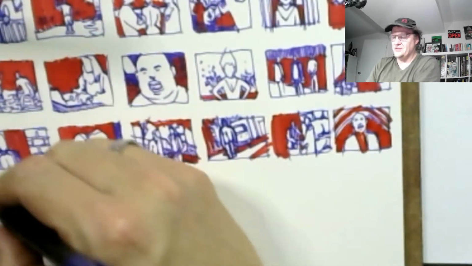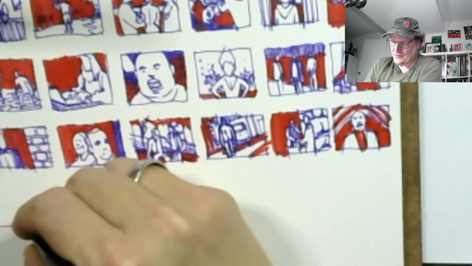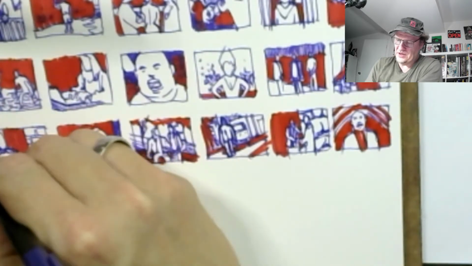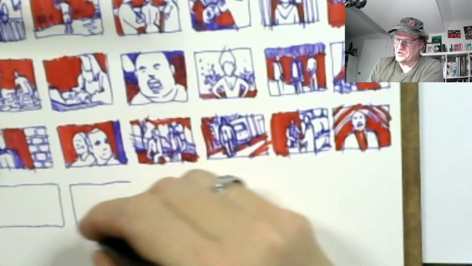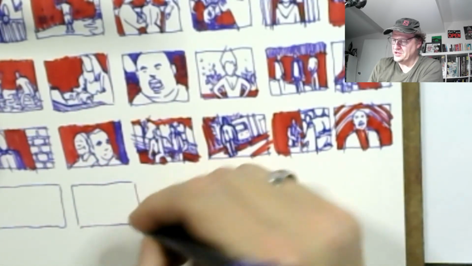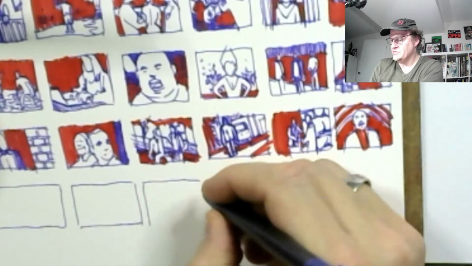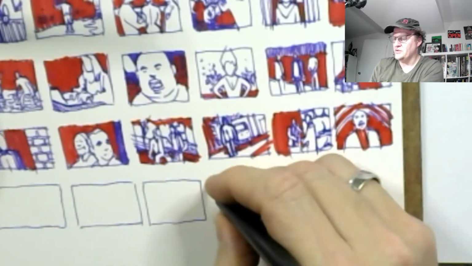So I'm just going to cover this page. And then I may well copy it and we'll chop it up and put these things in different orders. Why not? See what we can come up with for a story.